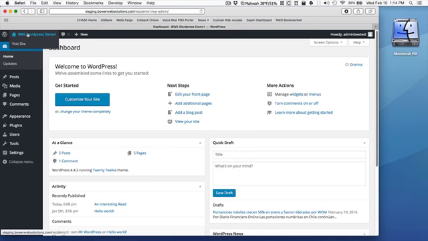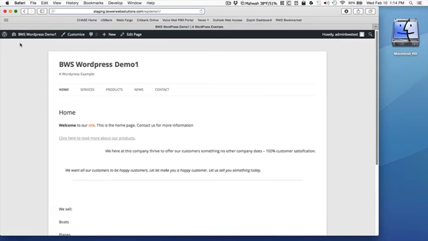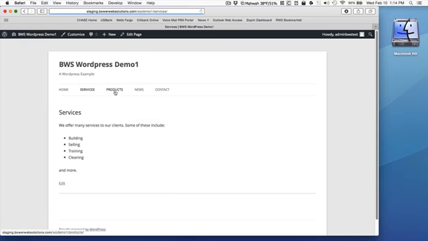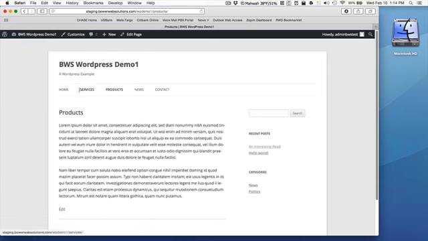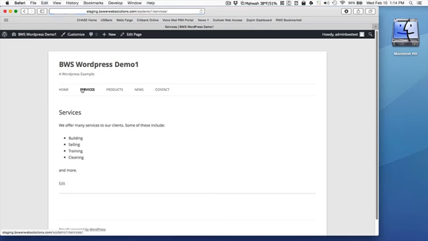So what I'll do in this case is after I've logged in, I'll visit the site and I want to look for a page where I want to add my content. So maybe on the services page I want to add a picture. So once I get to the page that I want, I will edit this page.